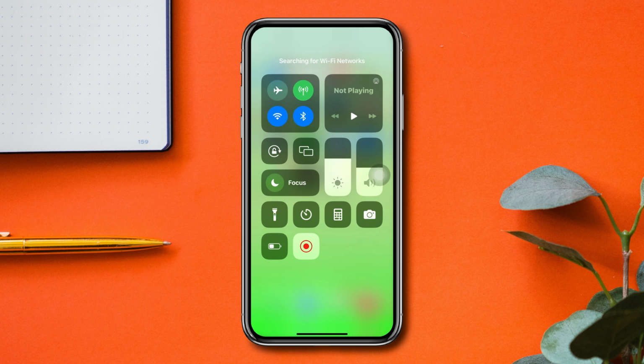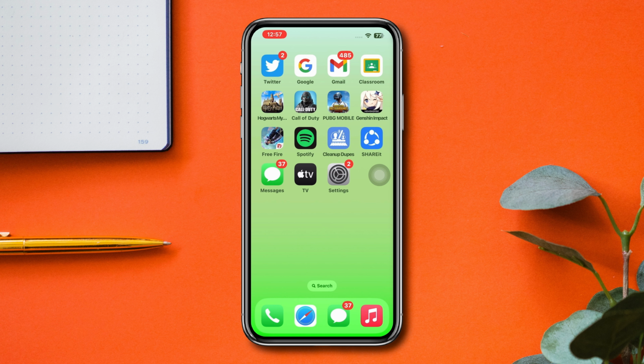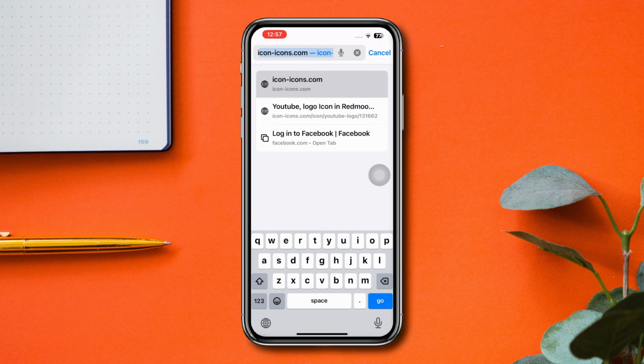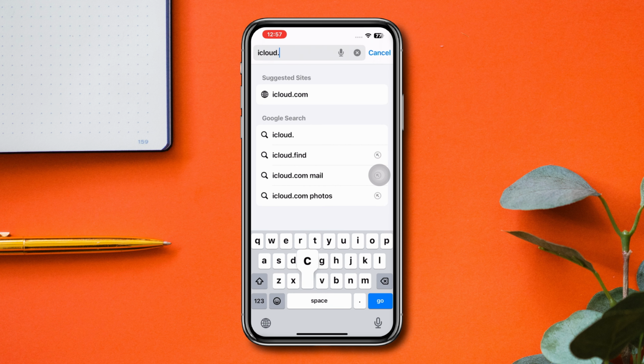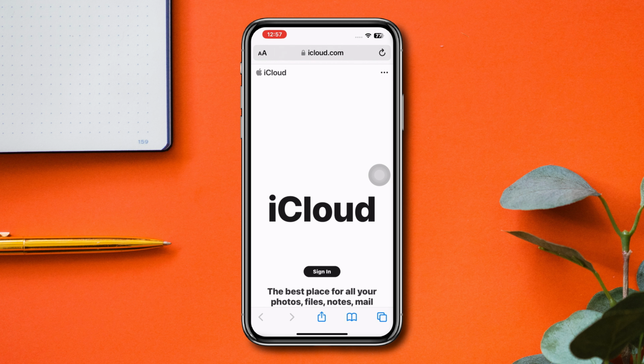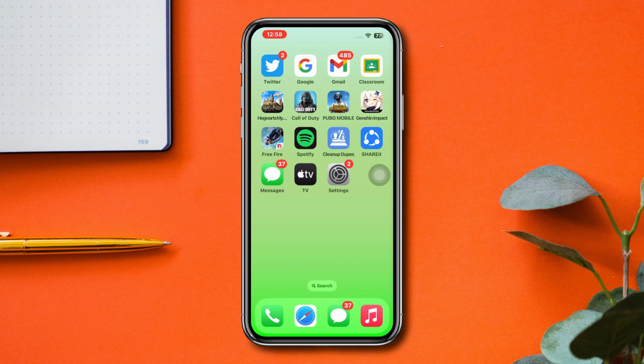Solution 3. Log into the iCloud website. Open browser. Now type iCloud.com. Enter your Apple ID, enter your password, and check your issues.